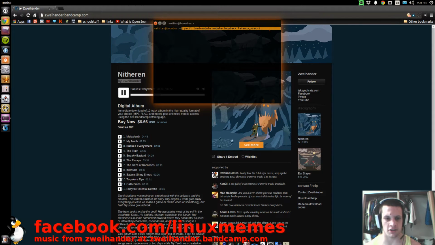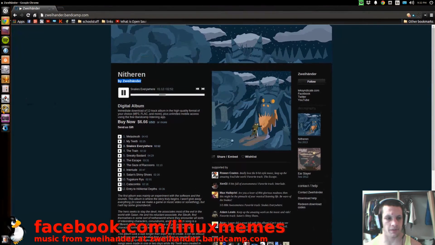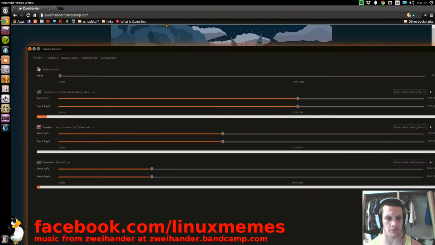What this is going to do is loop back your microphone through Pulse Audio. This way, it's going to make it seem like it's just your normal desktop audio, but it's really your microphone. Once you've done that, you're going to want to open up Pulse Audio Volume Control.